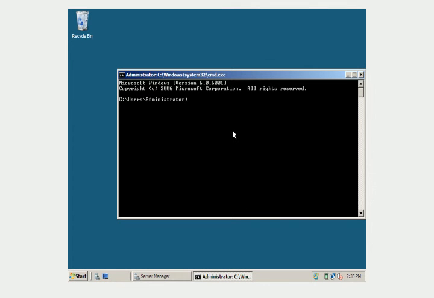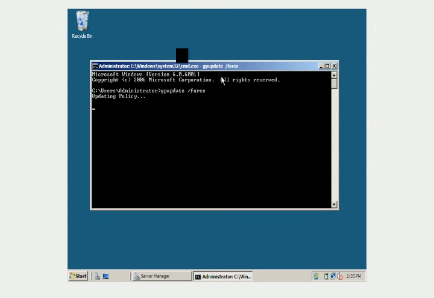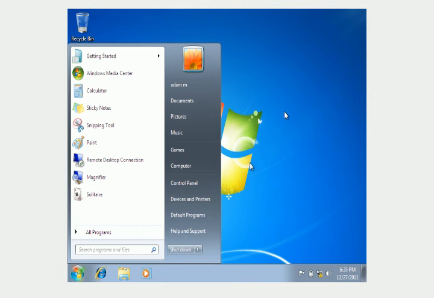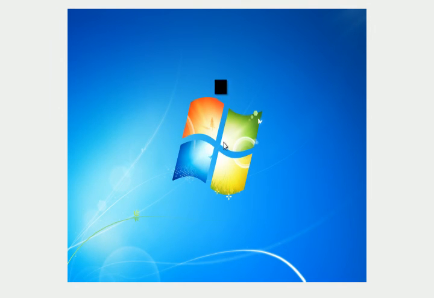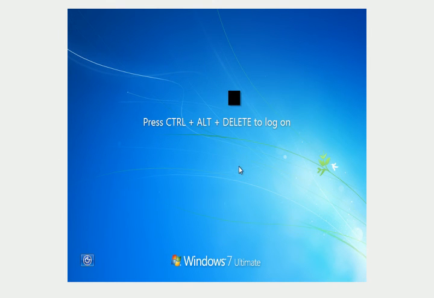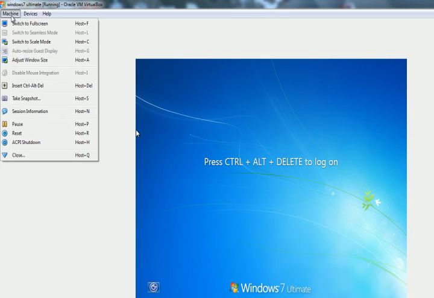Just go back in the command prompt, gpupdate /force again. It's updating the policy here again. Alright, so it has been successful. Now I'm going to go back to my Windows 7 machine, log off the Adam account, and log back in with my Ben account.